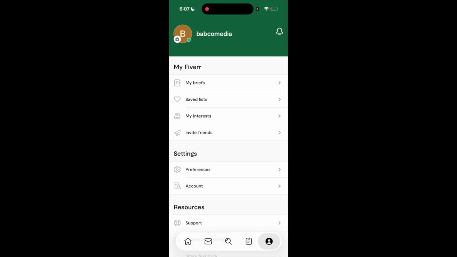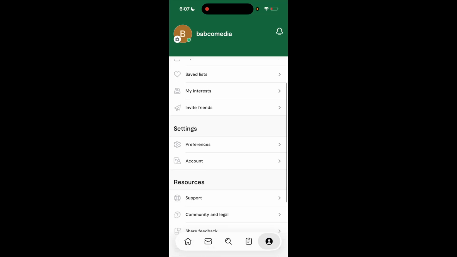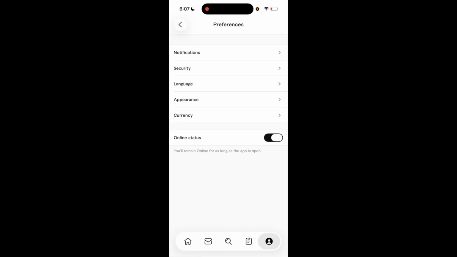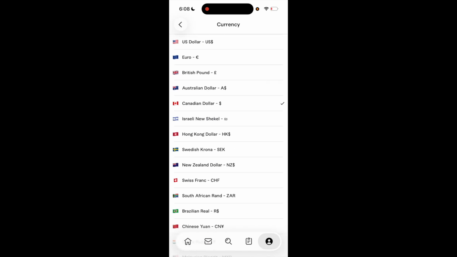Once you're on this page right here, I want you to scroll down to where it says settings and then press on preferences. Then once you're here, go ahead and select currency. And now you can change the currency that's being displayed. So for example, in my case, I have the Canadian dollar. If I wanted to change this to the US dollar, I could go ahead and press US dollar.